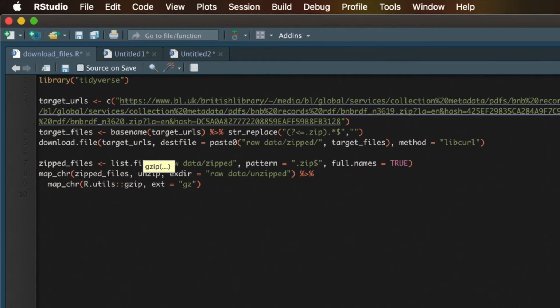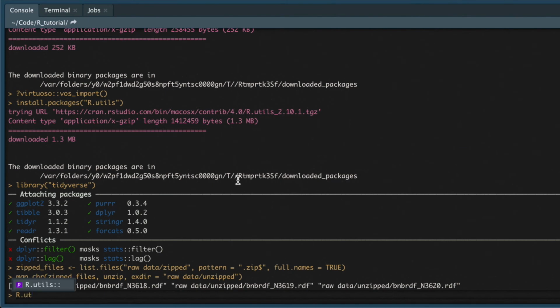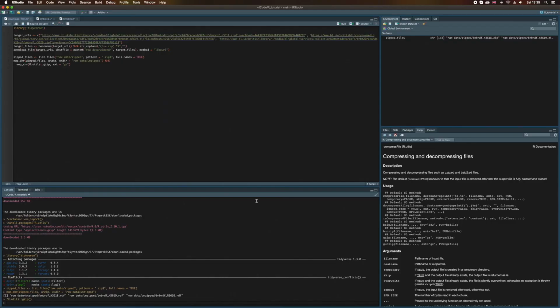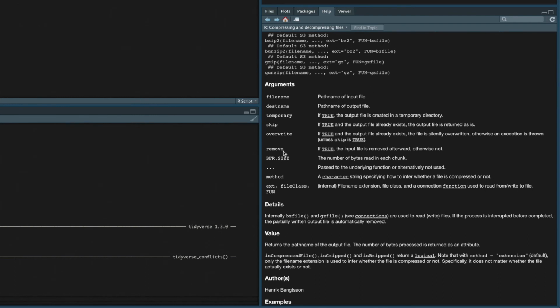That's important because we saw in Virtuoso's VOS_import function that it expects this file extension if we're importing compressed RDF files. So we have a bit of a flow going. We create a variable which we pass into this function, we pipe the output into the same function again, but doing something slightly different. Now if we quickly review the help file for the gzip function here, so if I just do a question mark in front, and come over here and look into the help file. If we scroll down and look at the arguments, we notice that it has an argument called remove. It says, if true, the input file is removed afterwards, otherwise not.